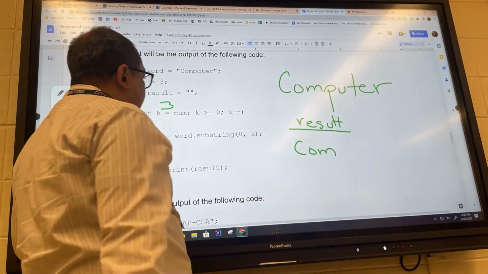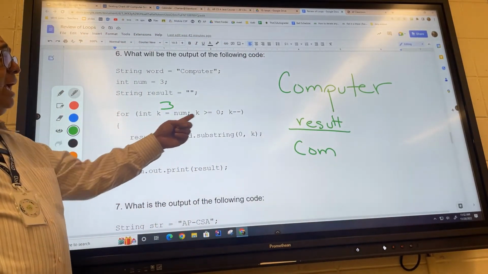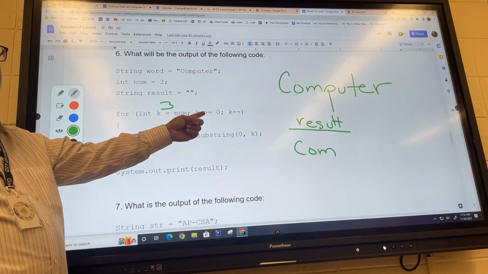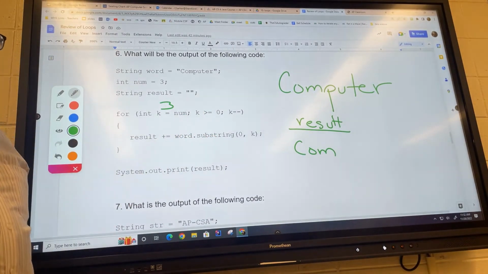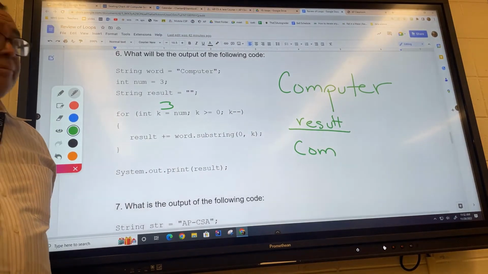So initially, if we're looking at the result variable here, it's going to grab the COM. Then the next time through the loop, k is now down to 2. So it's going to grab 2 letters. So what's it going to grab? Yes, it grabs CO.